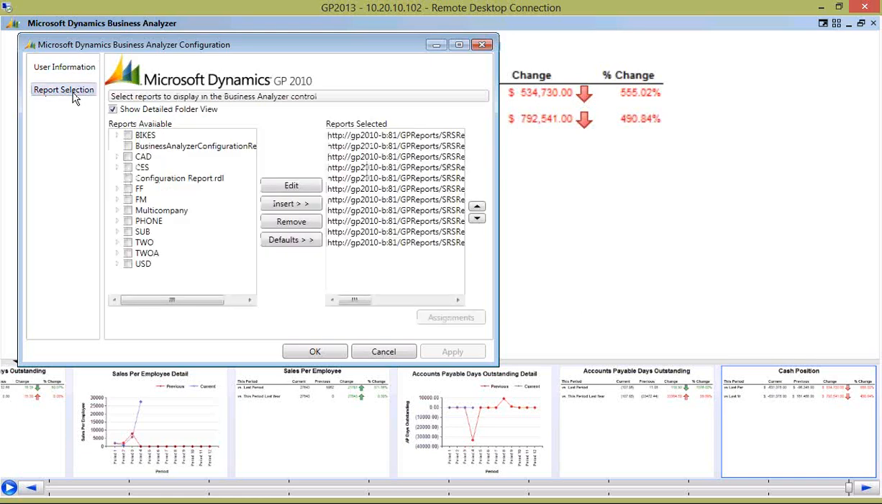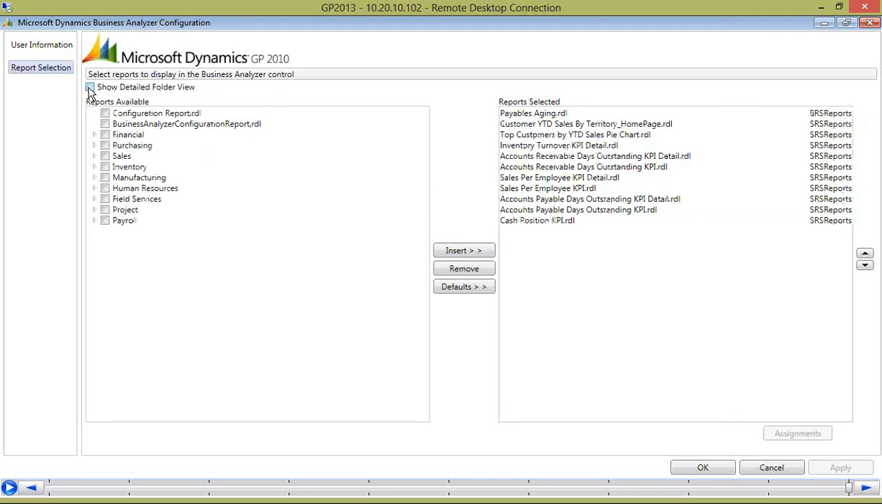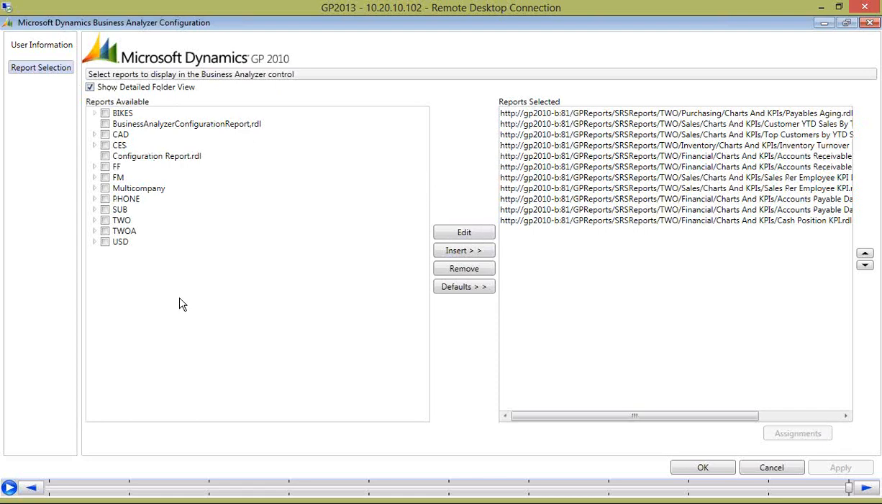The real functional part of this, though, happens in this report selection area, and I'm going to just make this full screen because I think it's a little easier to see. You have the option of using a detailed folder view, and I actually prefer that myself just because I think it's easier for me to see, have it organized by company, but that's just my preference. But here are all of the companies that I have in Dynamics GP, and these are really folders that my reports are being placed in as they're being generated.